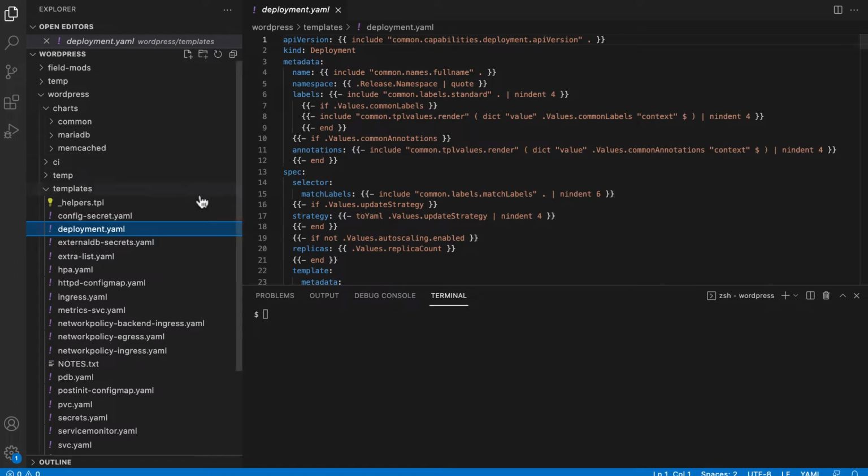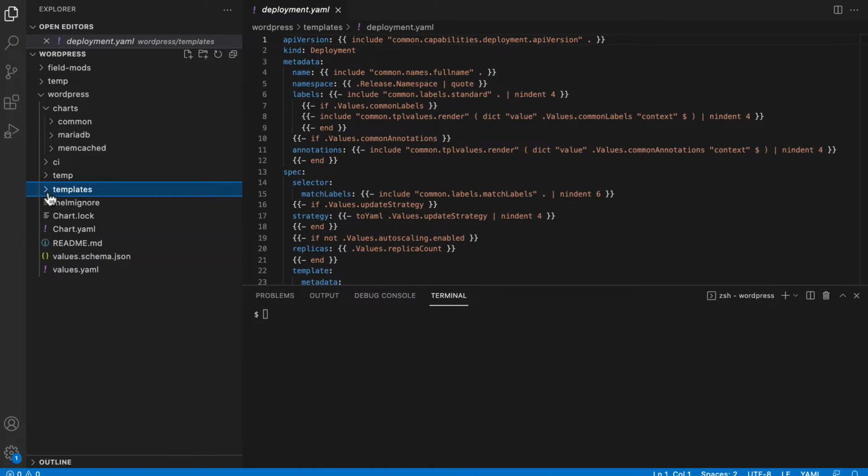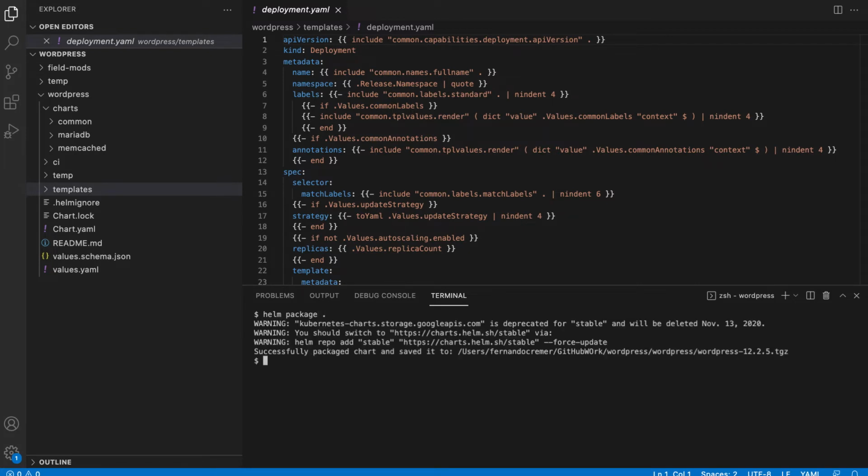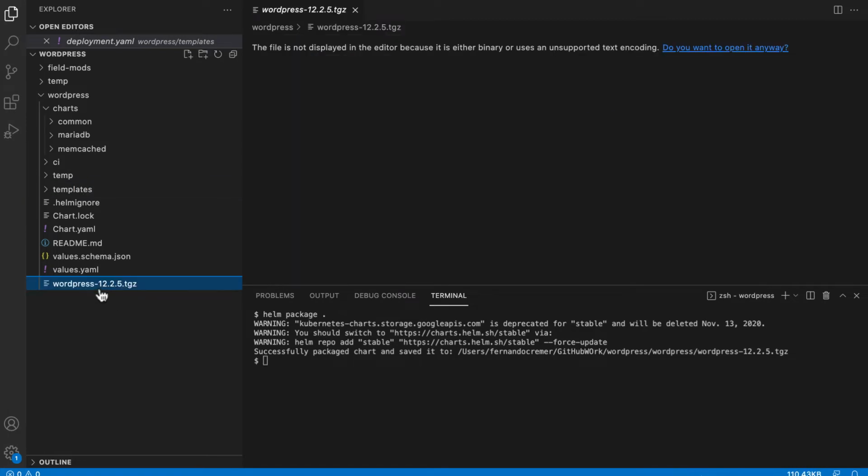This is some of the templating that I referred to earlier. As you can see, there are some if statements. You can add some logic there as well. This is all the files that make up the WordPress Helm chart. And to create the actual binary, I'm going to run helm package, and provide a period for the current location. And this created that tar.gz that you see at the bottom in my Explorer here.